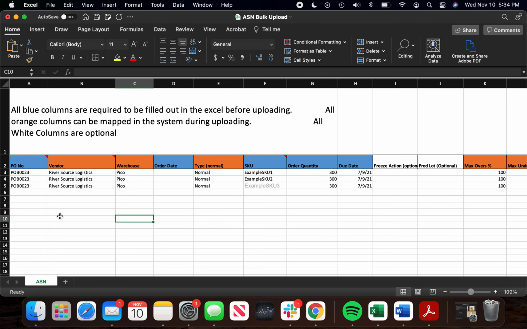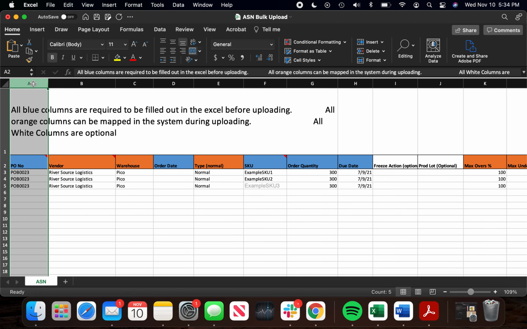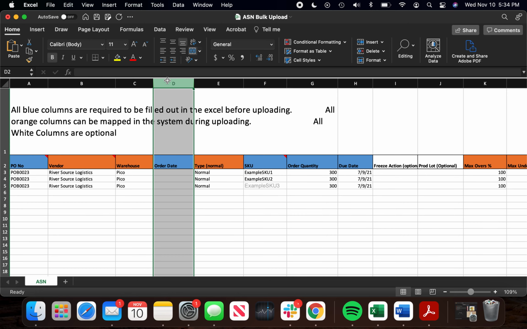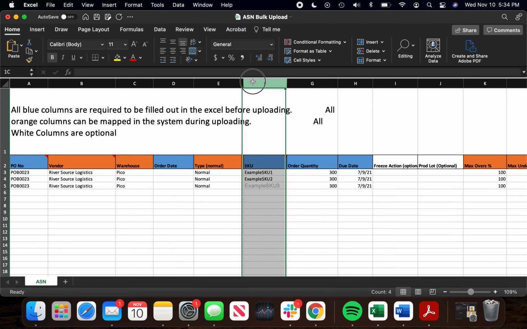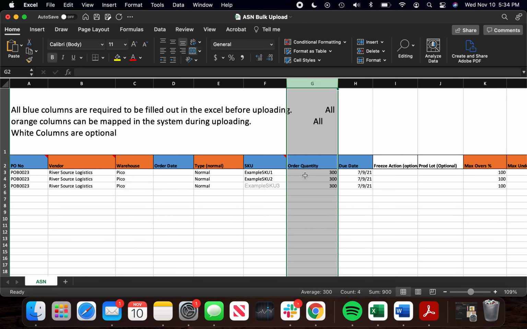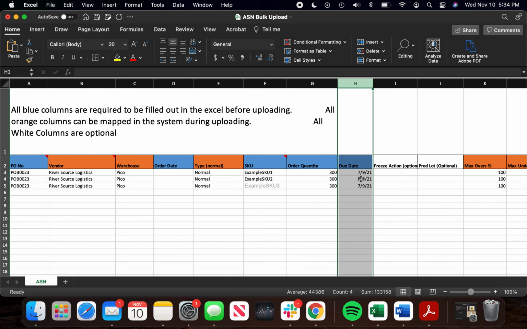The two really important things are the PO number, the order date, which is today, the SKU that you want to ship into RiverSource, how many units, remember this is always in units, not in cases, and then the date that you think it's going to arrive on. This can be estimated, but as close to the arrival date, the better.